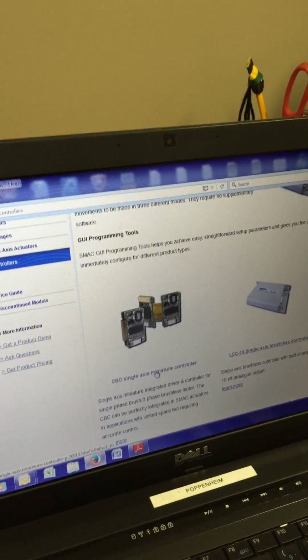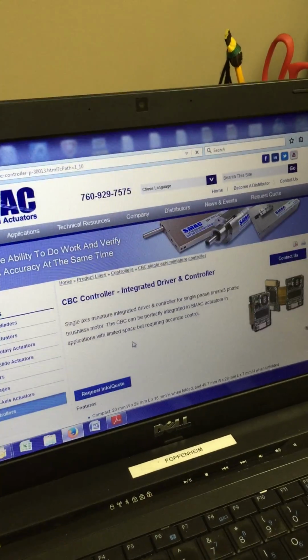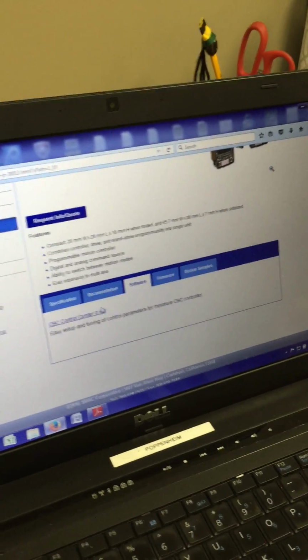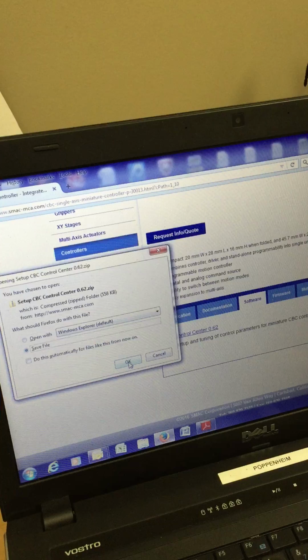you'll go to CBC single axis controller, you see software. It will give you the GUI for that. And then you'll save the file.